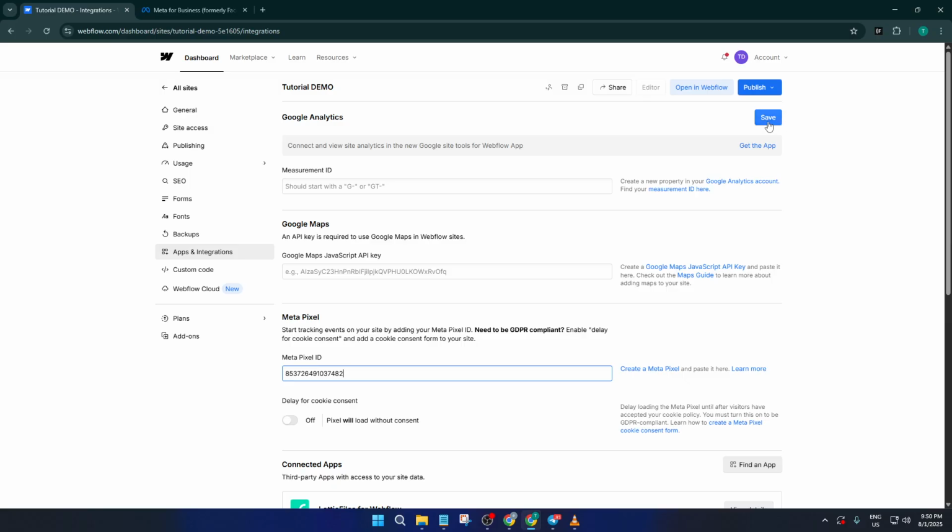So that's how you quickly and easily connect the Meta Pixel to your Webflow website. I hope you found this walkthrough helpful.